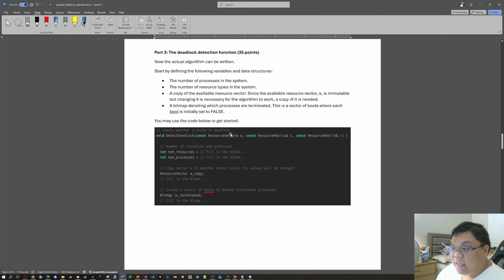Because we're passing them in, it's good practice to have these parameters be immutable, that is, they cannot be changed. And because of that, we want to make a copy of A here. So that's what this is here. We also need to make a bitmap of bools because, again, we need a data structure that represents which processes have been marked as terminated and which ones are not.